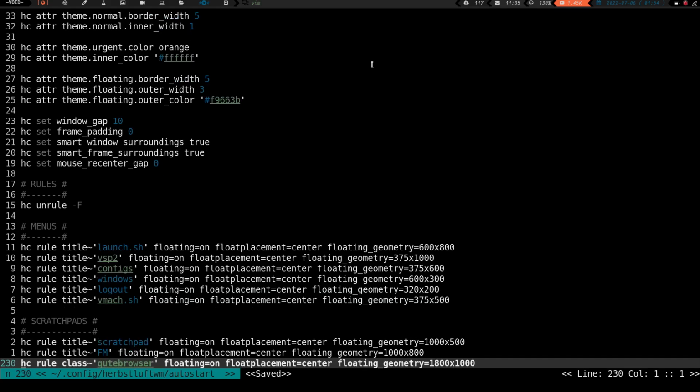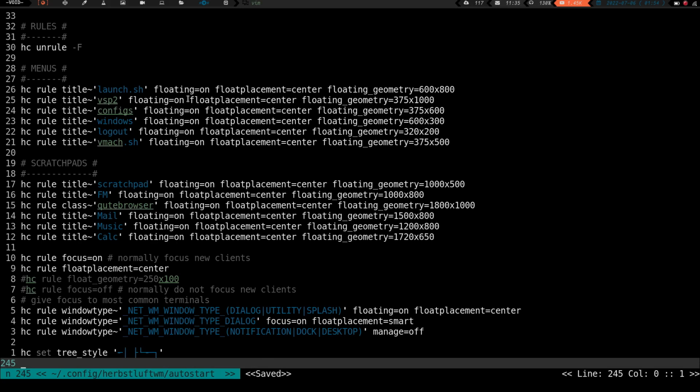And then down here we have the rules for our scratch pads and our floating windows, like launch.sh, my DMenu replacement, which is basically float placement center, float geometry. You can change the size of the window here, and you can put smart floating or center or whatever, and it'll either put it centered in the window or up in the left or whatever. Whatever you put float placement as, I just have them all centered. Then I have my VSP2, which is my Void source package installer, my configs, the one that allows me to launch my config files to edit them in Vim, the windows, the logout, and the vMachine.